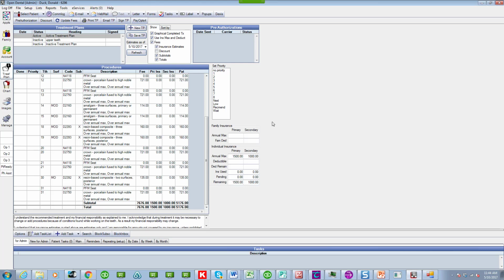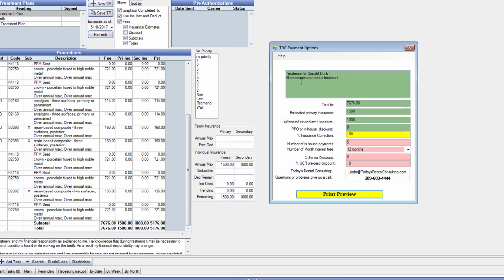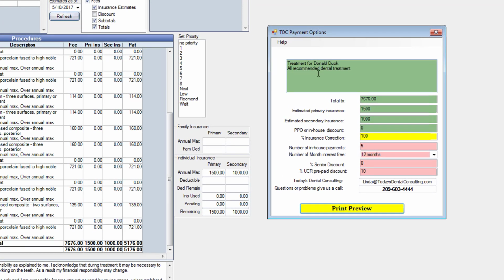Now, rather than click on it up there, I cheated because I put some numbers in to save some time. I put Donald's name up at the top, and I said all recommended dental treatment. So you can put any kind of notes in there that you want. I took these numbers right here and filled them in over here. So there's my total treatment, primary insurance, secondary insurance. I'll come back and talk about these two in just a minute.